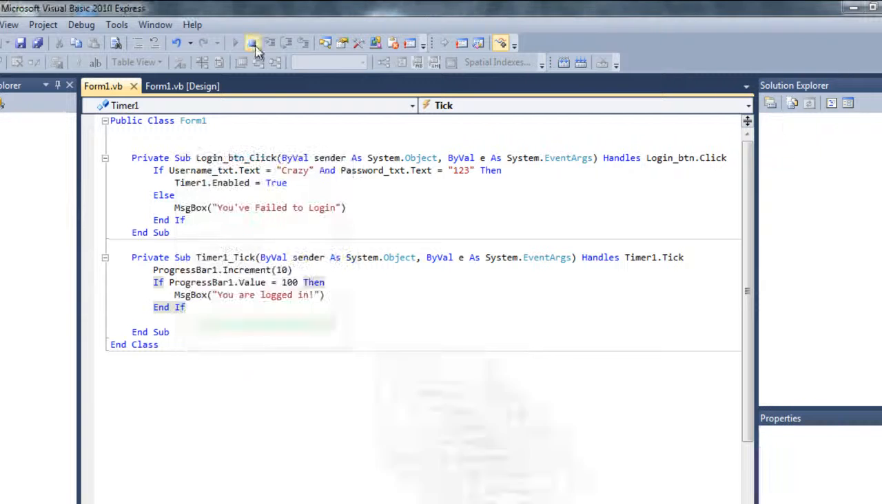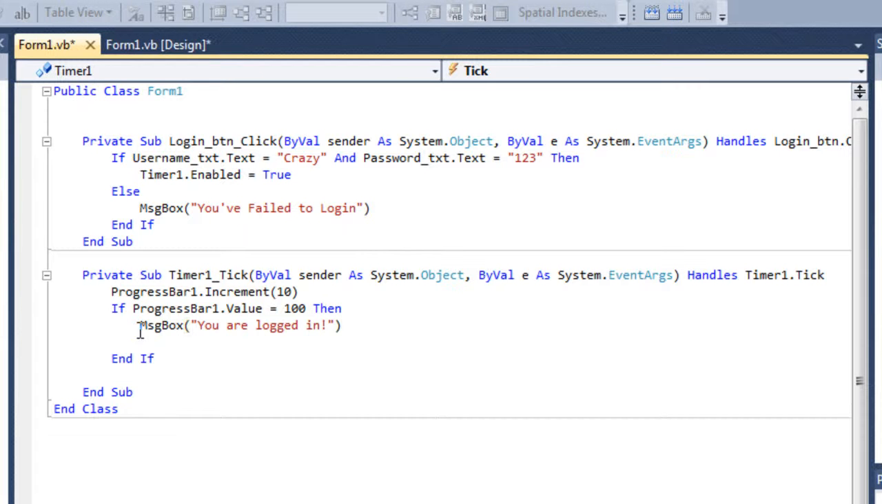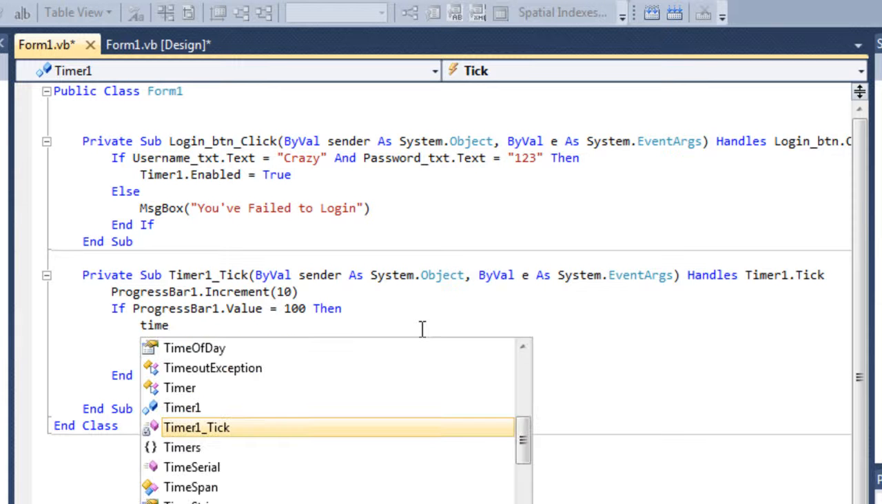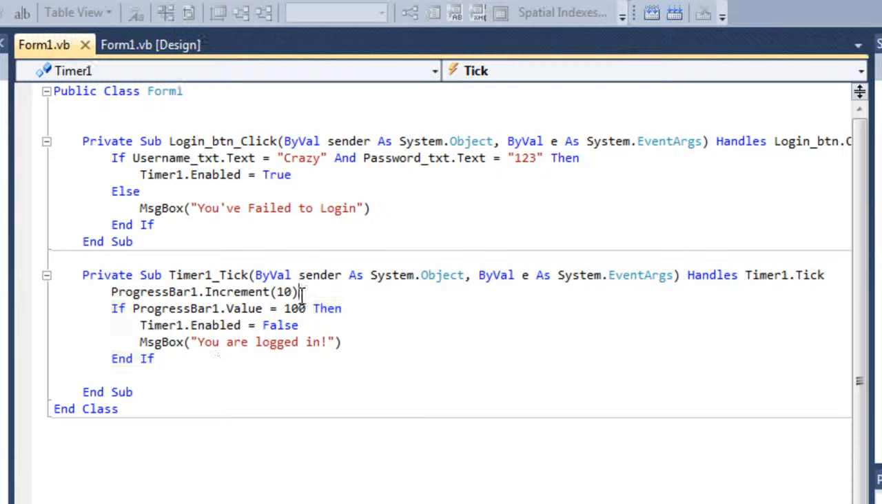Also, you cannot put the stop timer after this message box, or else it won't be stopped. It'll continue raising until you press the OK button. So we need to do it before the message box will appear. So timer 1 dot enabled equals false here. Now it's gonna work just fine. Also, we need to make it 100, maybe no, maybe 50. 100 will be too much.